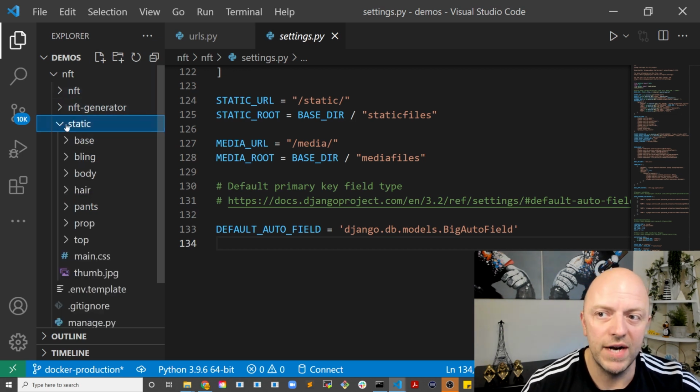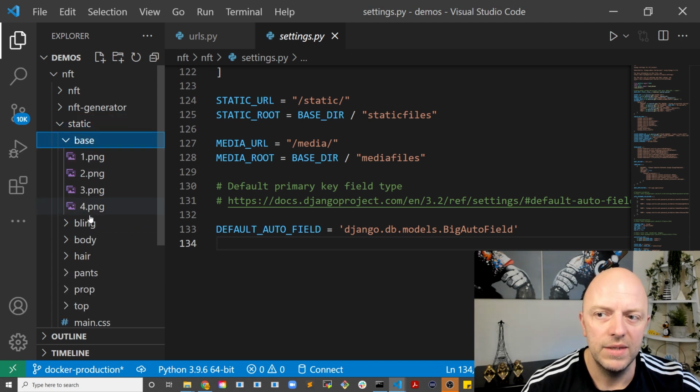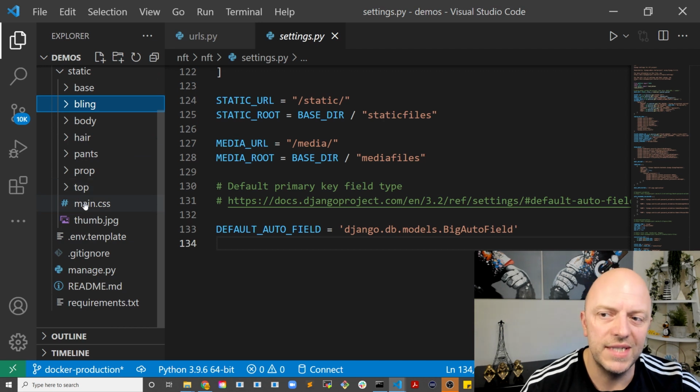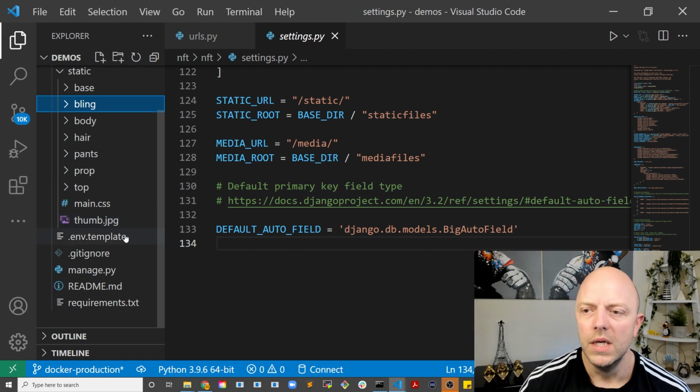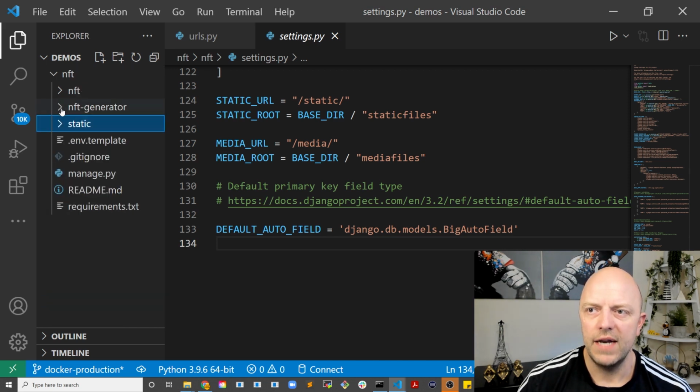We've got a static directory, and it's already got some artwork. That's what's in all of these. We've got base, we've got bling, and so on and so forth, but we'll talk about those in a few moments. We've got a CSS file and a main JPEG file, which is part of the index HTML. What else have we got? We've got the README file, the requirements, and then we've got the NFT generator.